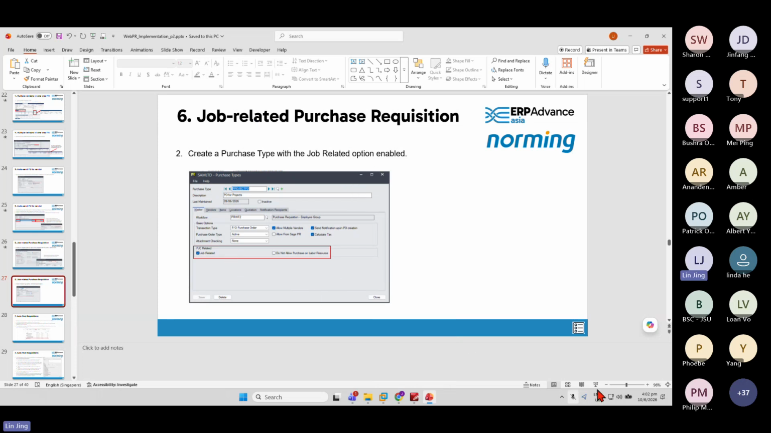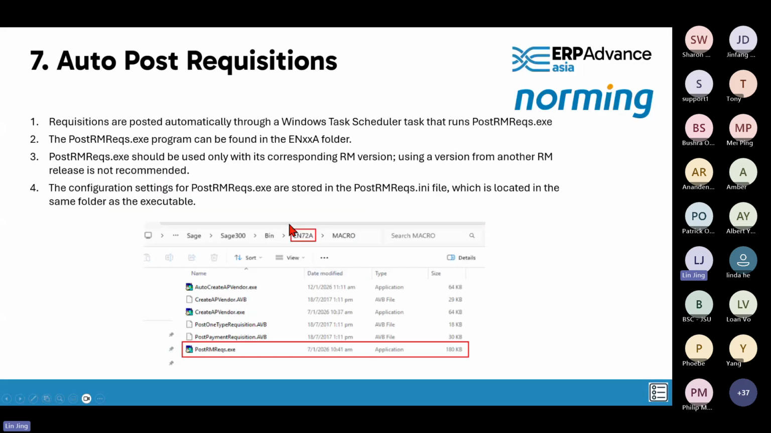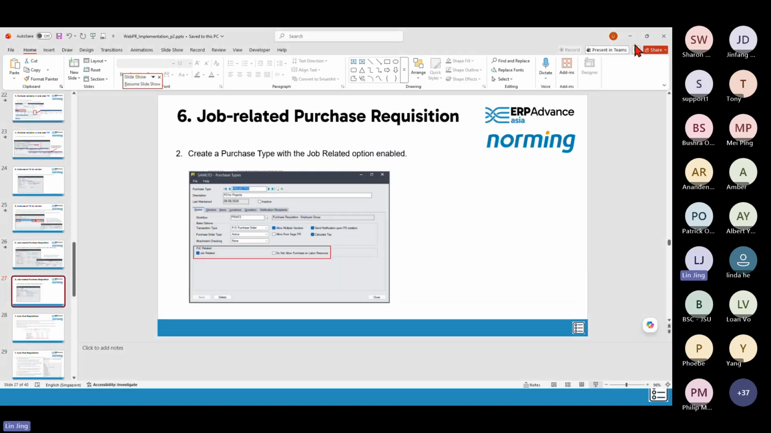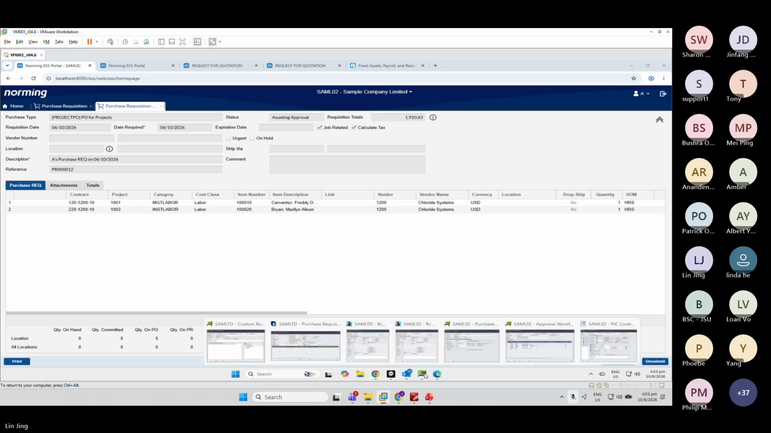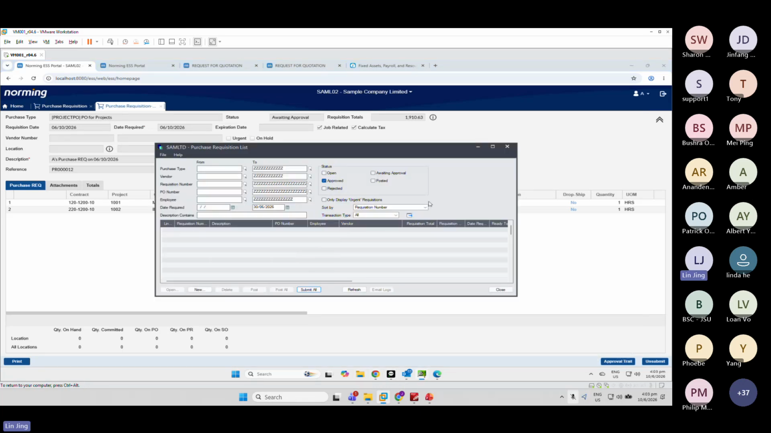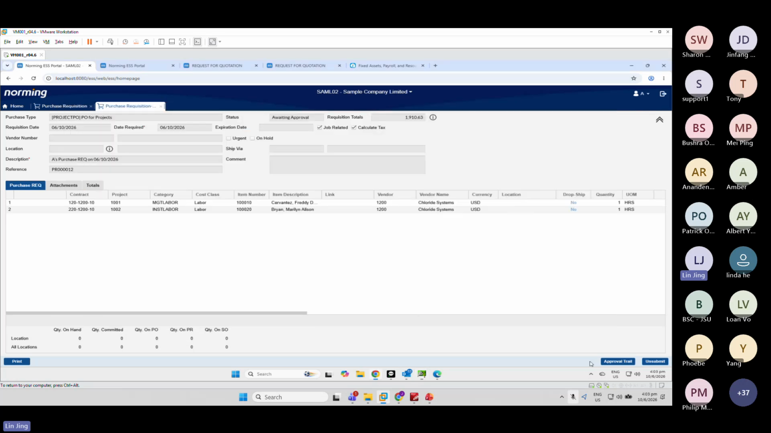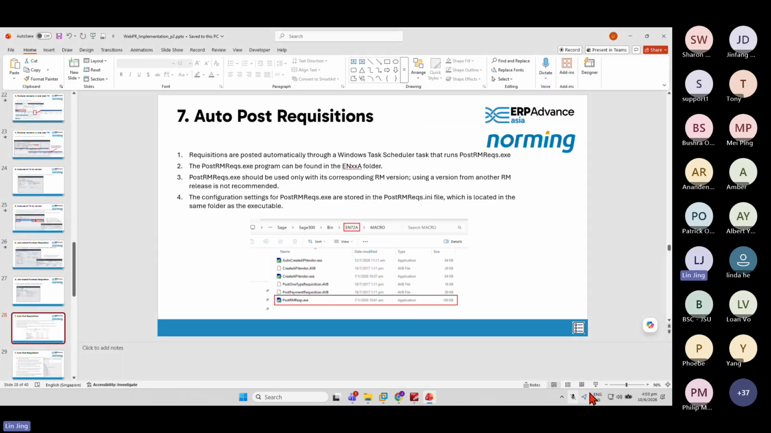Next will be the auto post requisition. Just now we demonstrated posting a requisition from the back end after the RM approval. For the approved one, we post from here. But if a user says they don't want to access the dashboard screen and just want the system to auto post, we can do the configuration here.